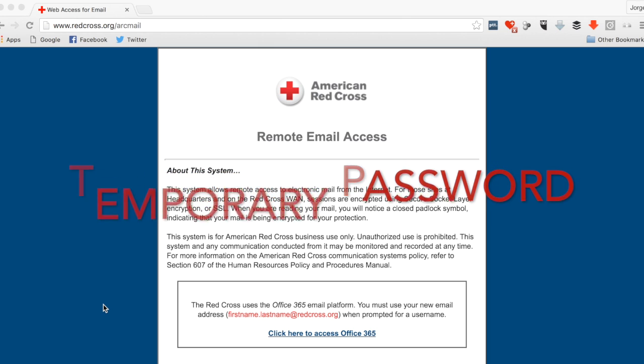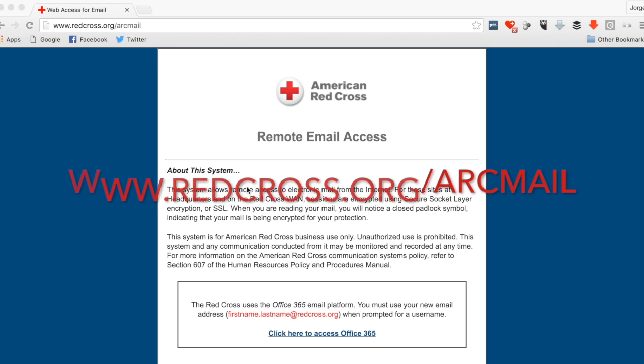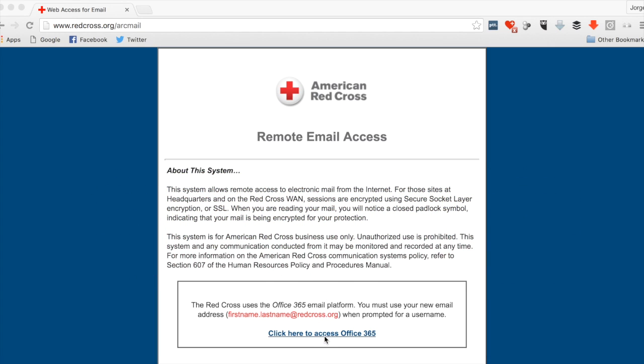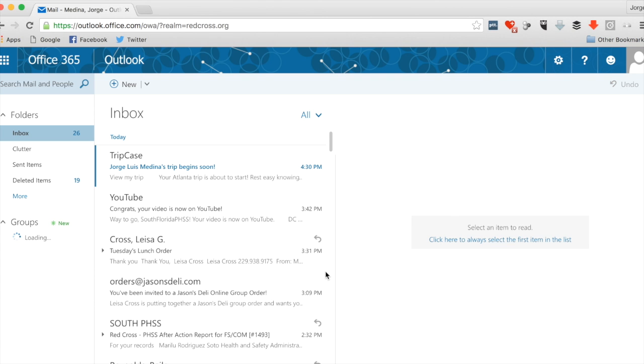Once you have a password and it's set up, you'll be able to go to www.redcross.org/ARCMAIL, or that's www.redcross.org/ARCMAIL. You'll click the link here that says click here to access Office 365, and you will enter your username and password. Remember, if you're having trouble with accessing your password, you can always click IT Service Desk here to contact them. I'm going to click Sign In, and you'll be redirected to the Outlook site.